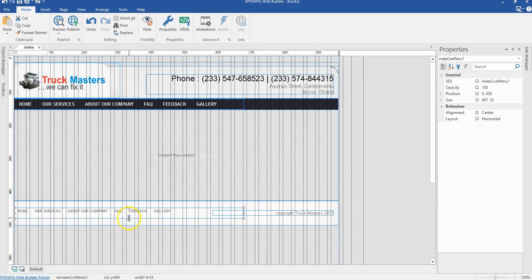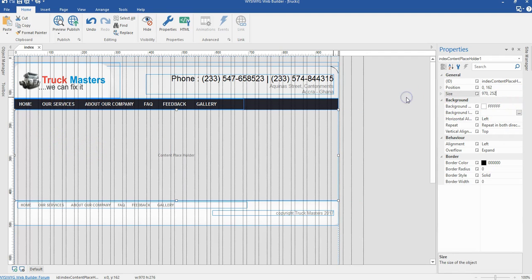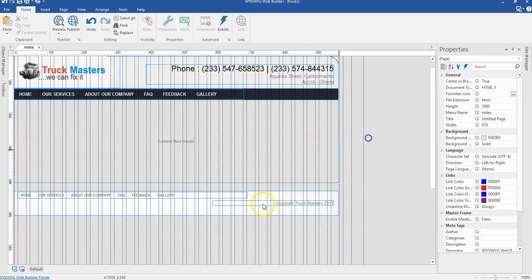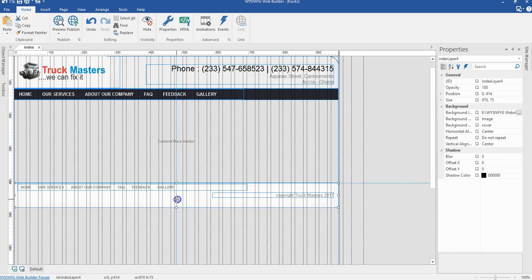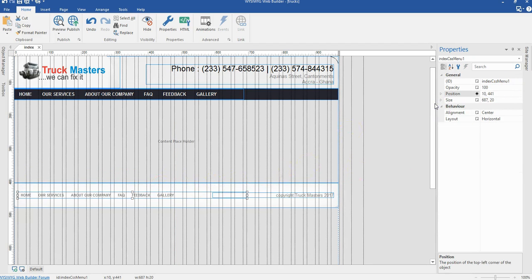Now let me resize this here and make sure I reposition it. Let me get an appropriate position for it. So the position is going to be 10 by 441 pixels. Let me just do that here. And to do that, I need to get an appropriate height for my content placeholder. So I'm going to get a height for my content placeholder. That is going to be 970 by 252 pixels. Let me just move this and reapply the position for it, which is 10 by 441 pixels. So let me just do that here. So as you can see, we have that done correctly.